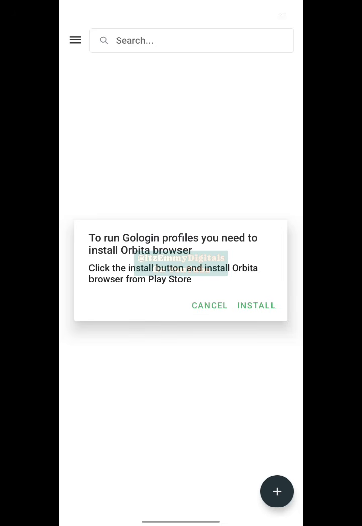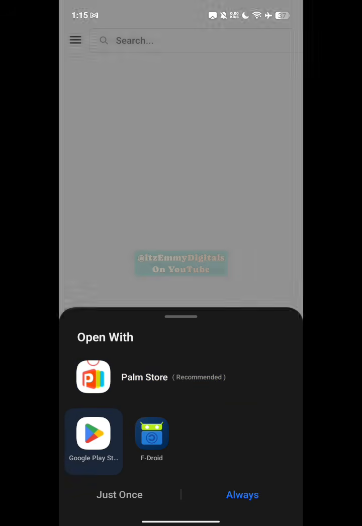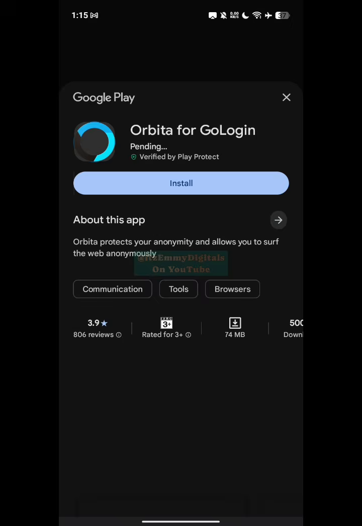Then allow everything. Now this app is telling you to install, and it will configure the browser profiles that you need. You can get like 10 Chrome profiles for your account on your phone. Click on install, go ahead. You go to the Google Play Store and install this app there.